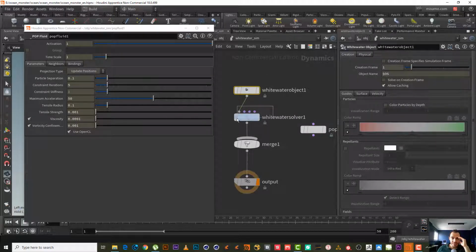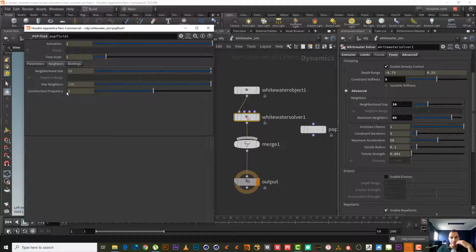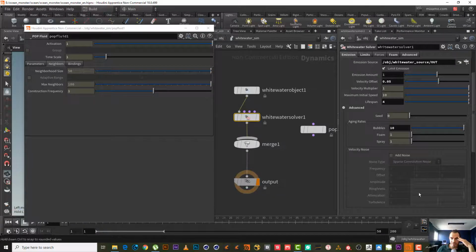It has particles, so it makes them act like a fluid, so it has the same attributes, right? But of course it has more. It has max neighbor, yeah, same as here. But of course the white water solver has more and more parameters, like forces inside it. We have the forces, we have the limit, we have the emission, and so on. Not sure if this part was recorded or not. I hope it was recorded.